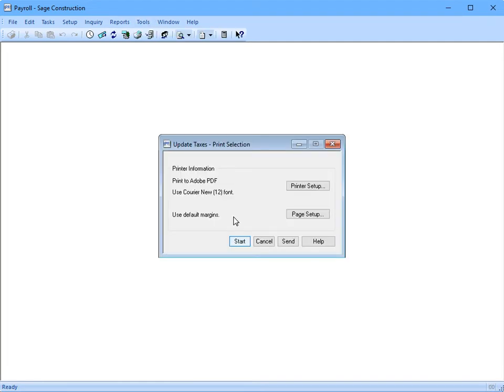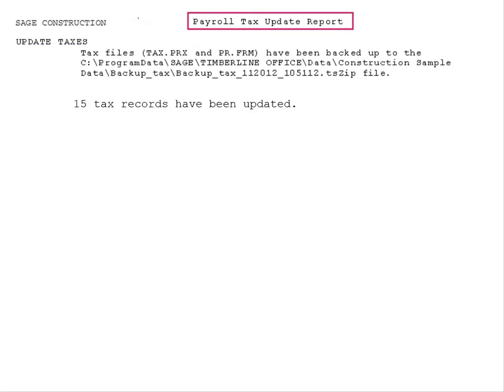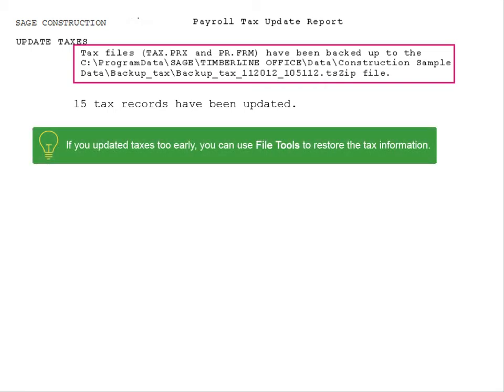Then, click Start. Is there a journal that prints when it's done updating the taxes? Yes, there is. Why don't we take a look? The Update Taxes command automatically creates a backup of your existing tax files, just in case you need to restore them. Okay. This is done no matter if I update taxes on its own or with the Download Taxes command? That's correct. This journal also shows you how many taxes were updated. How do I make sure the tax got updated? Good question.